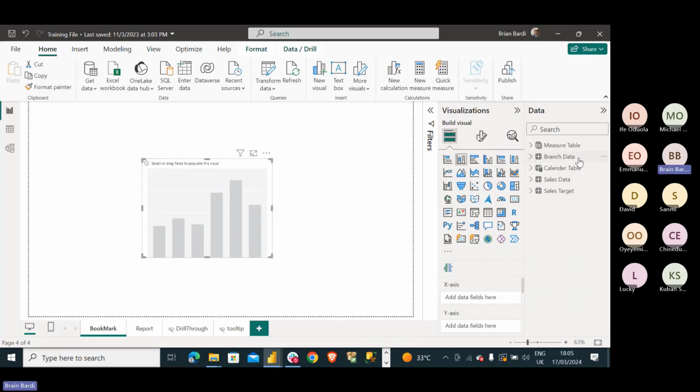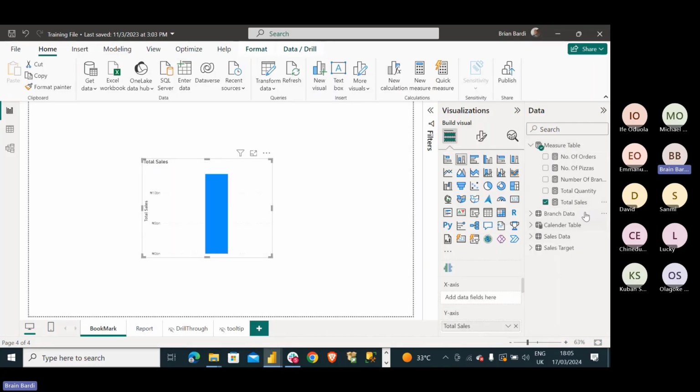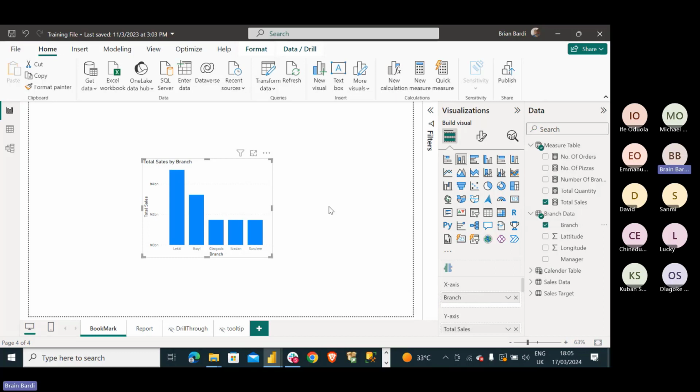So this column chart, you want to compare total sales by branch. I'm just going to put total sales on the y-axis, and I'm going to put branch from my branch data here on the x-axis. And this is one view for total sales by branch.